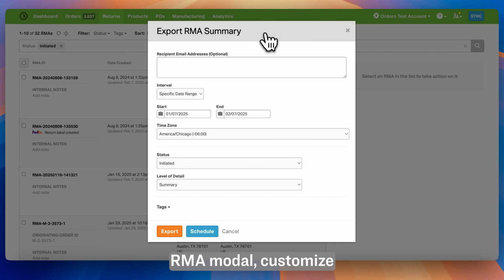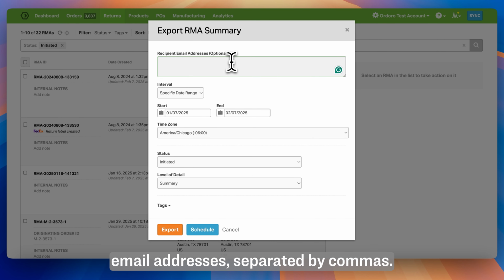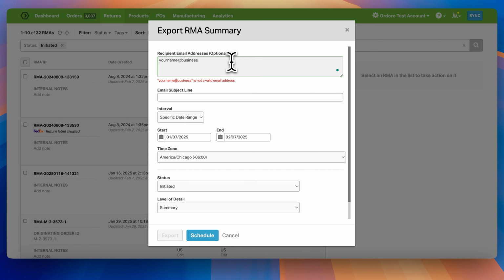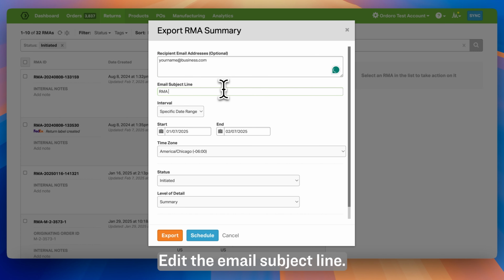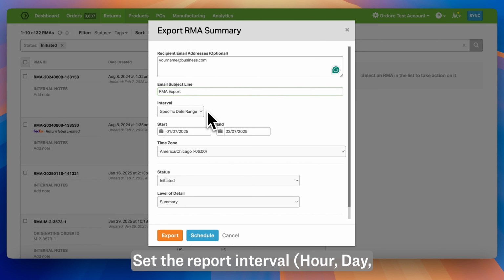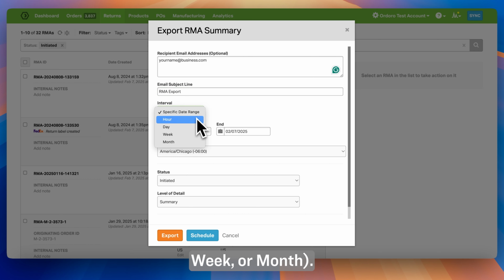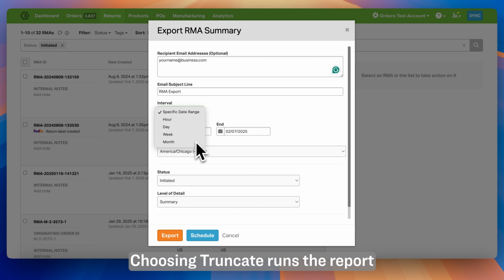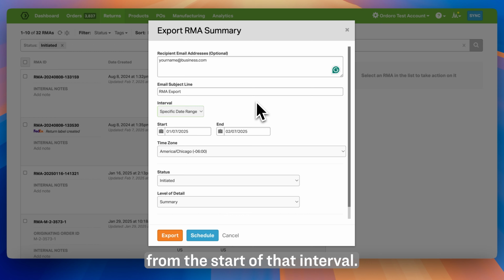In the Export RMA modal, customize your report. Enter recipient email addresses separated by commas. Edit the email subject line. Set the report interval: hour, day, week, or month. Choosing Truncate runs the report from the start of that interval.